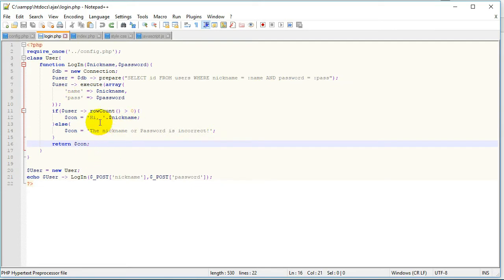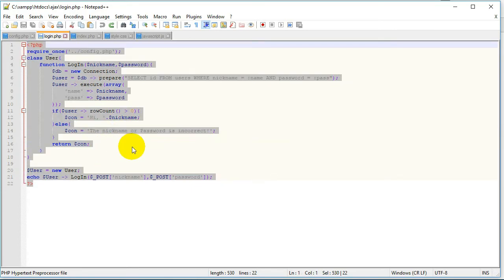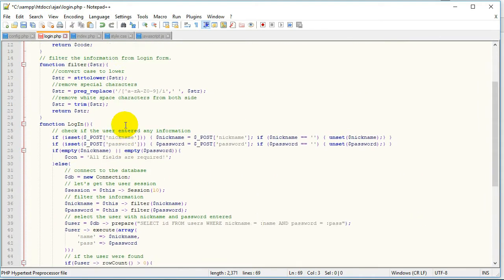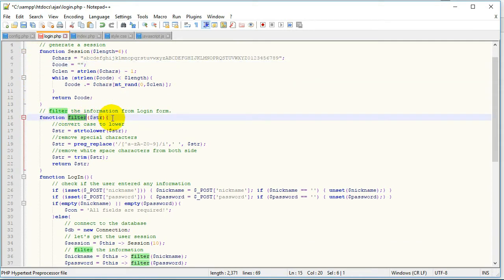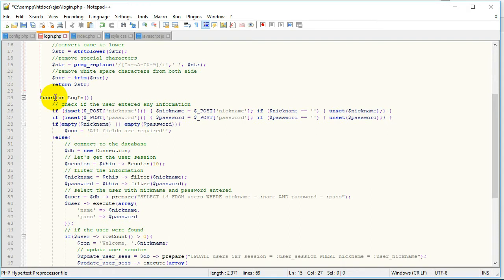Alright, so I will just paste the new code here, and I will explain everything, because I want to save time and make this video as short as possible. So we have here our session function. This function generates a session, you see here. Then we also have the filter function, and this function is going to filter the nickname and the password in this case. And also we have the login function, which is the same function name as in the previous tutorial.